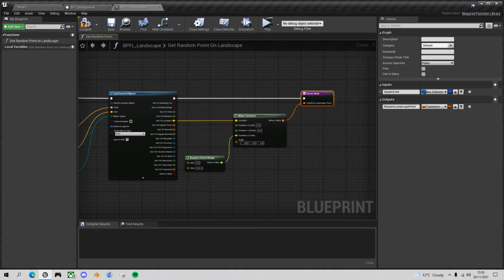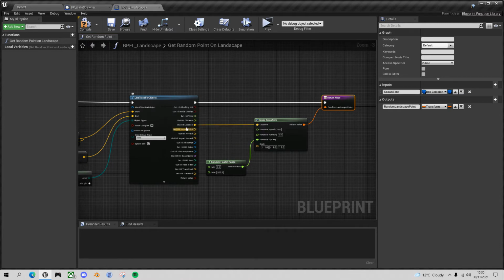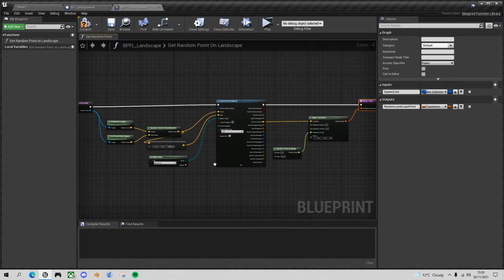So as well as spawning or creating an object or a point on the landscape randomly within that box zone, it will also randomize the rotation of it as well. So our gates and our vehicles will be in different configurations. All right, so that's the function library done. Compile and save. Now we can use this function in both our gate spawner and in the vehicle spawner, which we have yet to create.